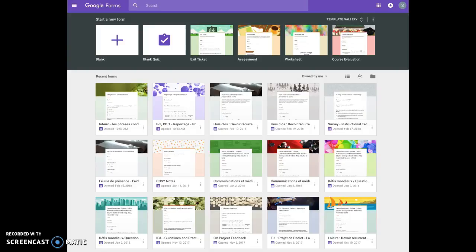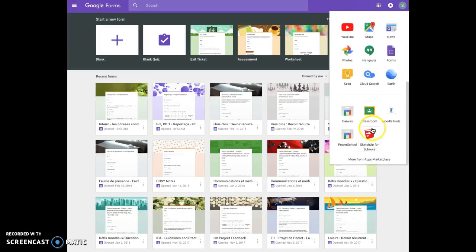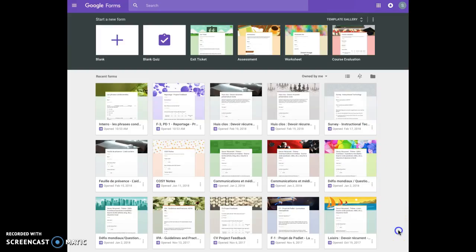So out of all of the Google apps, probably my favorite one is Google Forms. As you can see, I have a lot. This is not even the tip of the iceberg. And just as a little reminder, anytime you want to check out any of the other Google apps, you come up to this 3x3 and some of the main ones pop up. You can always hit more and then even more to get more options. That's just a little bit of a tip.